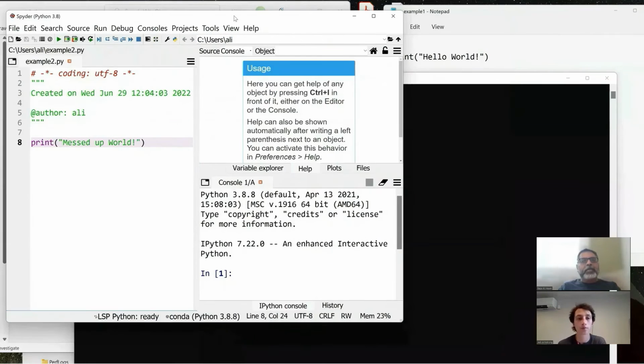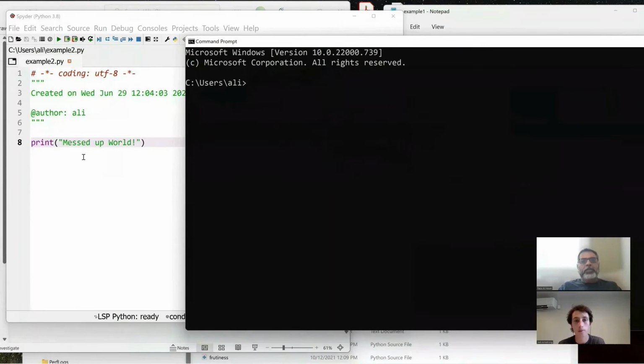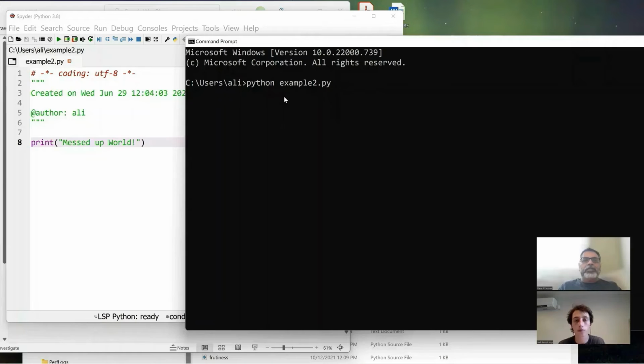Now I use the Spyder IDE, Integrated Development Environment, and saved it and created a text file with one line of Python code, which reads print messed up world. So now I'm going to call the Python application program and give it example2.py, which contains this. So do the code in this and do what it's saying. And it says, please print this out on the display. So I hit this and there it shows up.